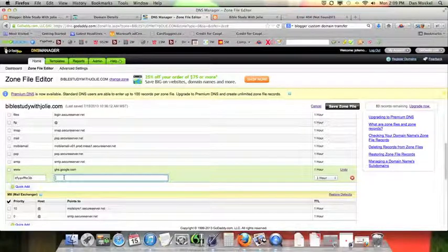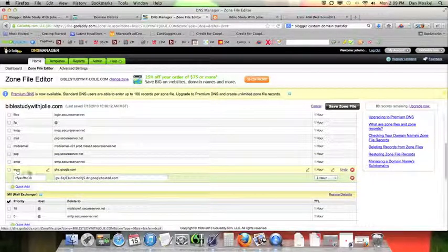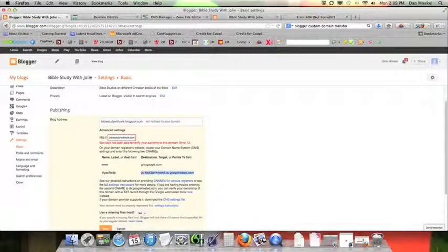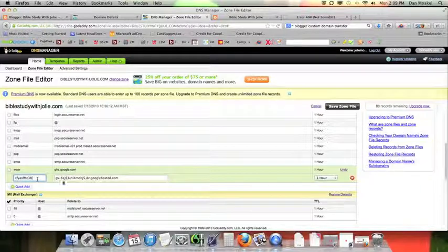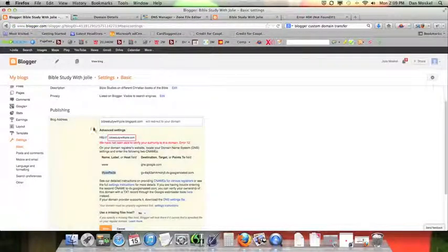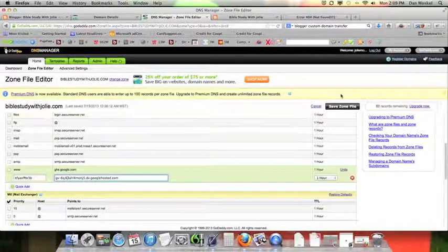Now we want to paste that in here. So do you see this? We changed www to ghs.google.com, and then we pasted this first one right over here, because that's the first one. Copied it in, and the same thing, the one that is right next to it. This one. So these are the 4 pieces of important information. Now we've got all 4 pieces of important information in.